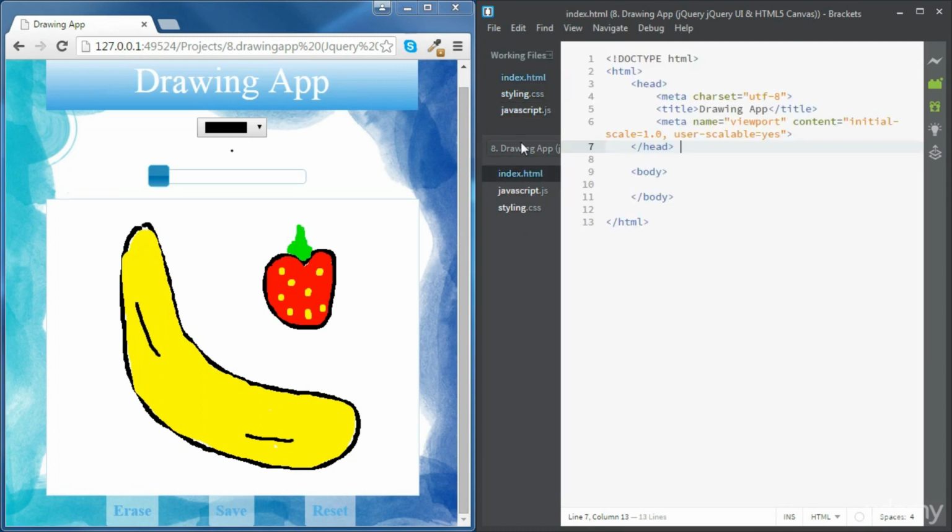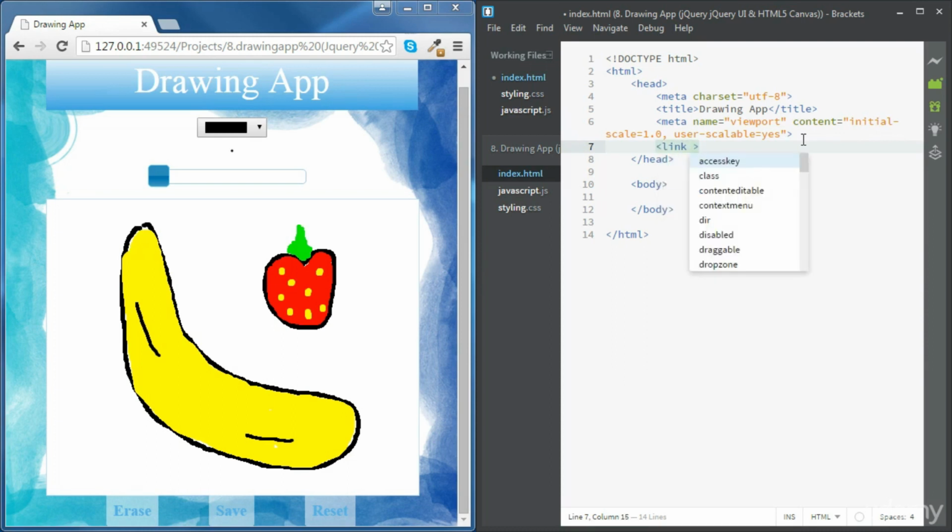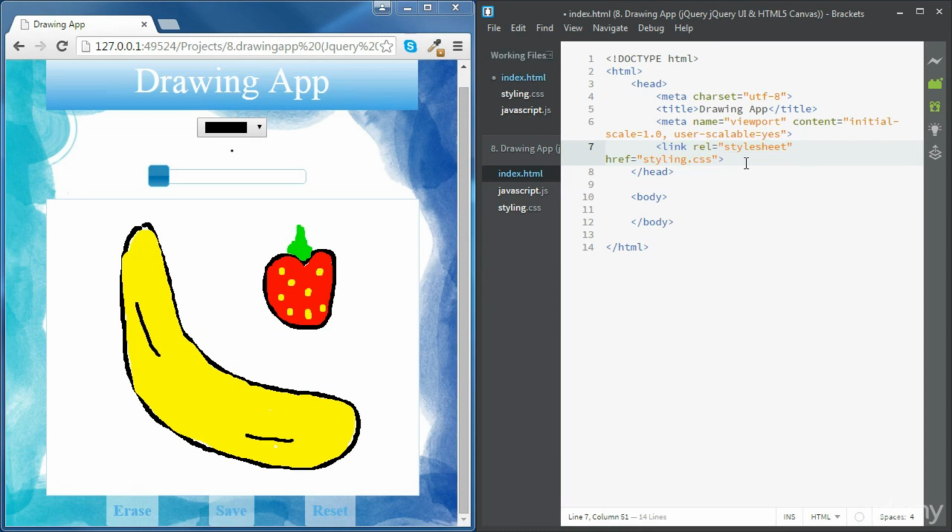So let's go back to the index.html file. So let's link our file to the CSS file. I'm going to use a link element and give it a relationship of style sheet and an href going to the CSS file. All right. Also, we're going to need to link the file to the JavaScript file. So at the end of the body element, let's have a script with a source going to this file.